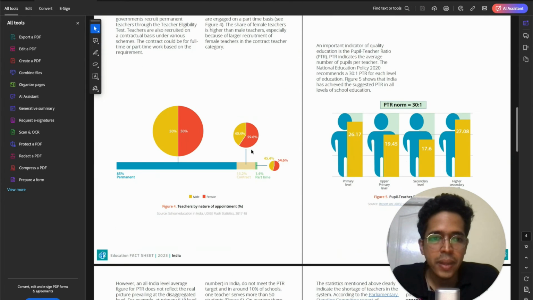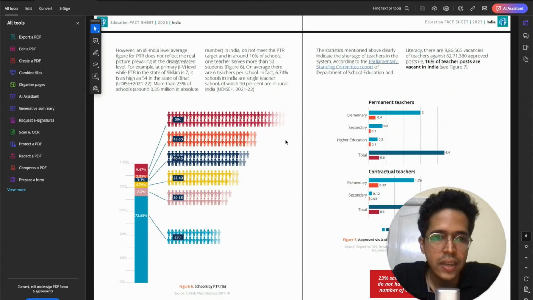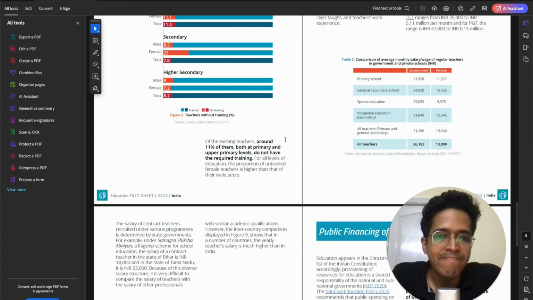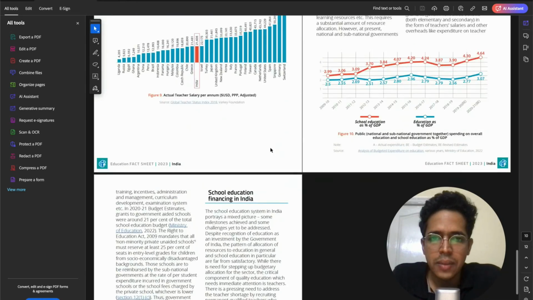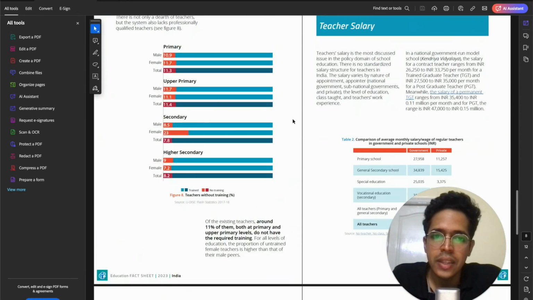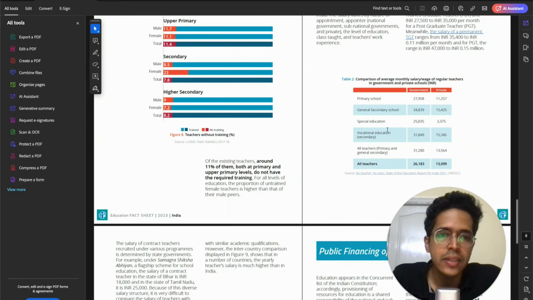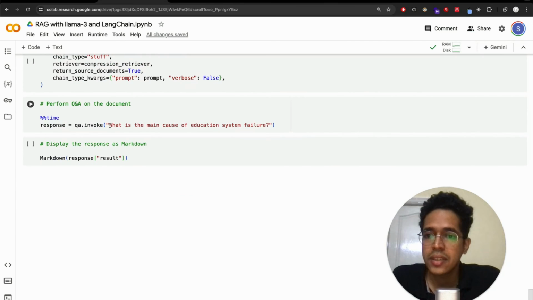I can ask maybe some mathematical question. Hmm. How about what is the average? So here this is about the salary in government and private sector. I think this number is the average salary of all teachers. I want to ask something that is not there in the document, something that we can calculate based on the document. Okay, maybe I can ask how much more a government school primary teacher is paid compared to a private school teacher. Maybe we can ask that.